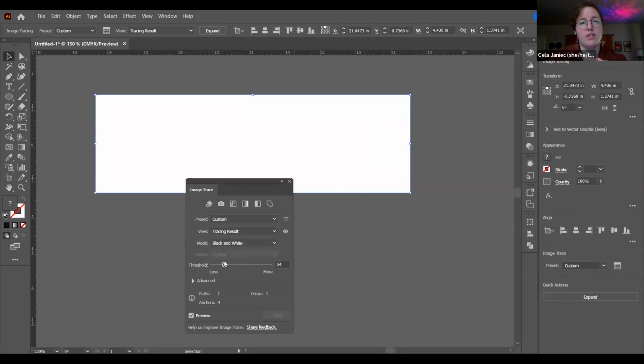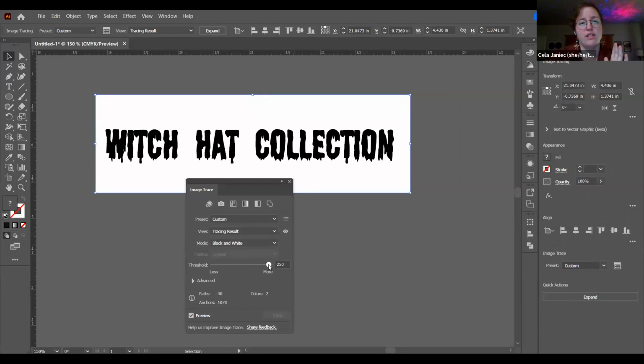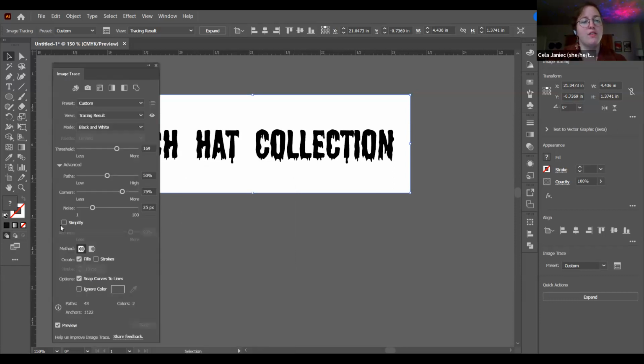And I always recommend just playing around with it. So if we increase our threshold, we can see that we're losing a lot of details. We're losing some of those drips. We're losing the inside of the A. So we're actually going to bring our threshold down. Once we click on advanced, these other options here will help you to better make your image work. There's no right or wrong answer when it comes to these settings. What I always recommend is just play around with them, see which ones work best.